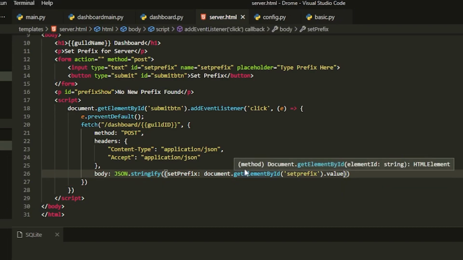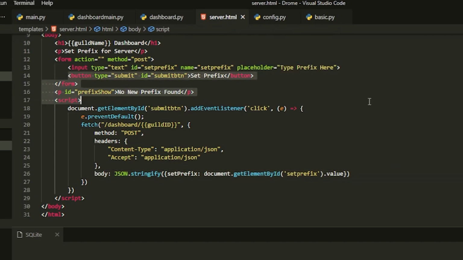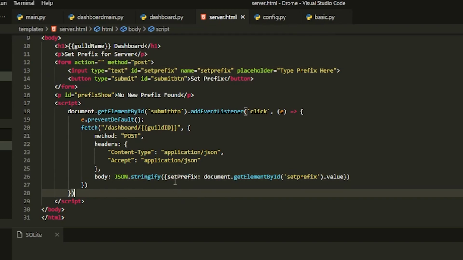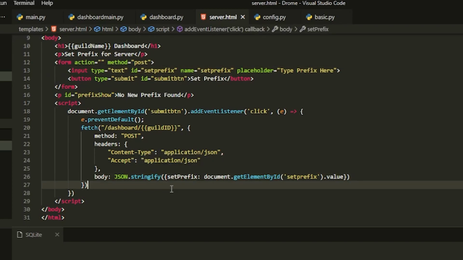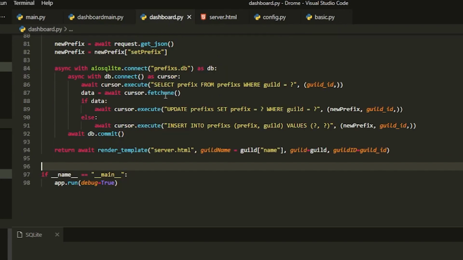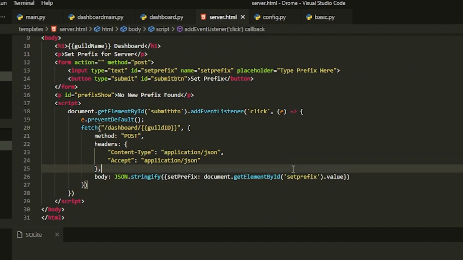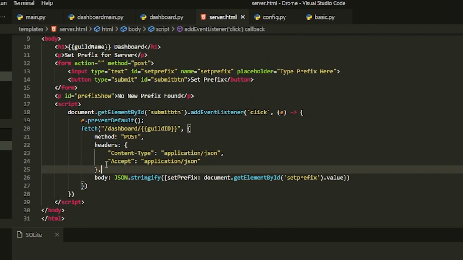So yeah, let's just run through this code real quick. What it does is it goes into the button and waits for someone to click it. Once it's clicked, it'll grab the actual information on the input here, and then it'll convert that into a JSON, and it'll use the post. And then it'll keep the property for it to set prefix, which is what we grab over here, set prefix. And then it'll grab the value from the input itself.